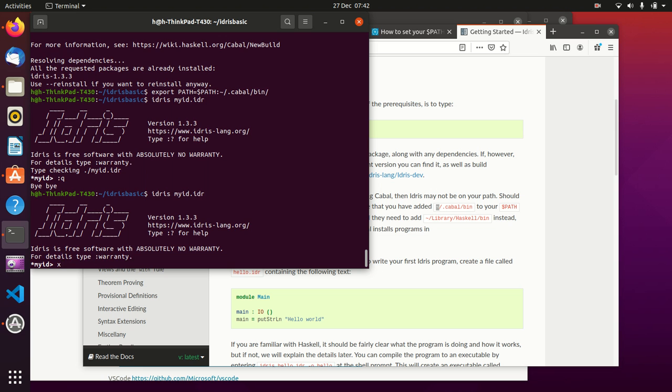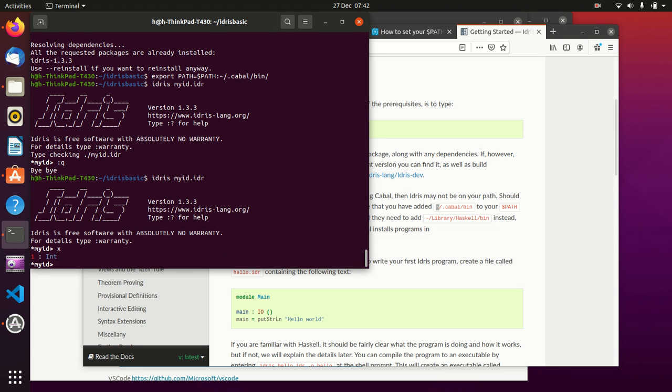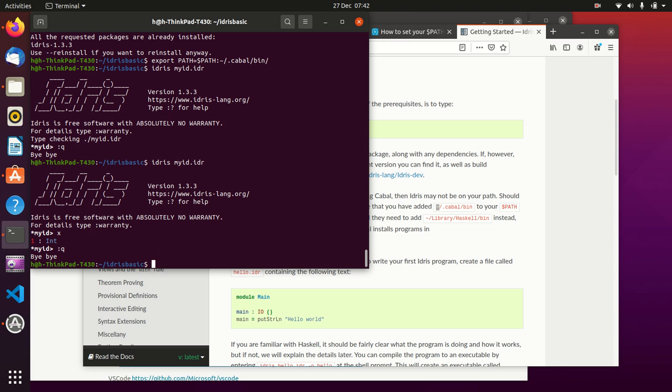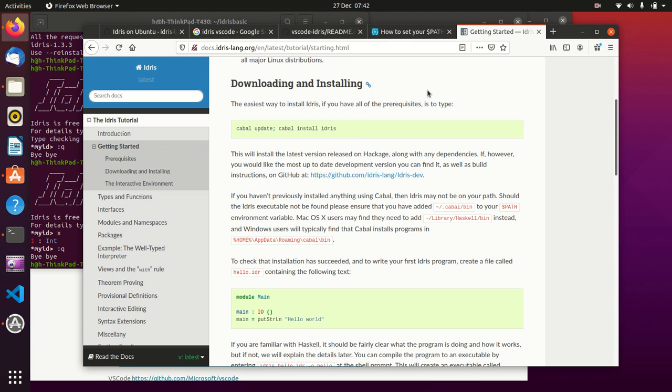And if we run, we find that that X is indeed well defined. So this is running this Idris now, so we can quit this. And there we have it. We've installed Idris. All we have to do now is get the VS Code working with it.